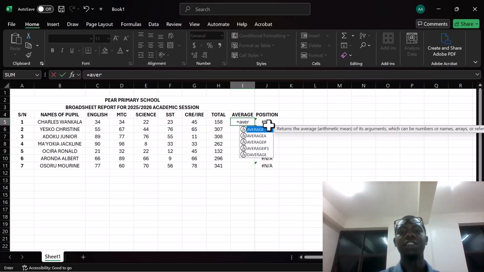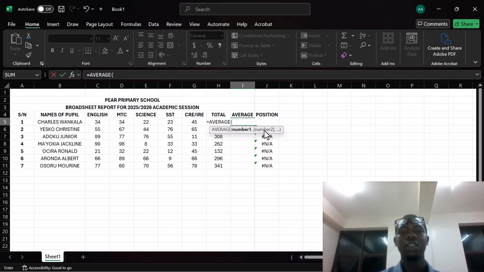You can see average here. I'll double click on average. You can see how it opens a box for me. So what am I using to get average? I'm using the marks this pupil has got in all the subjects. So I'll start from English up to the last subject, that's CRE/IRE. I will drag everything.